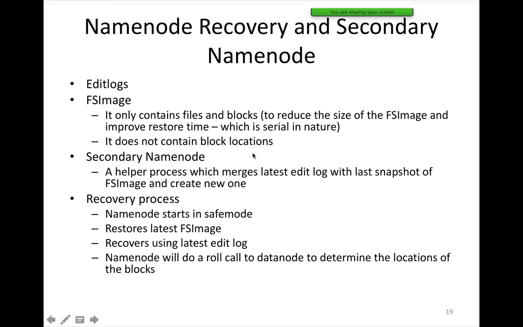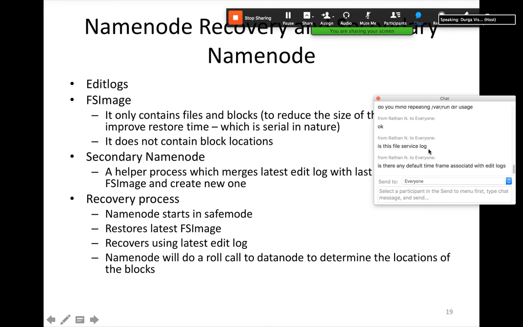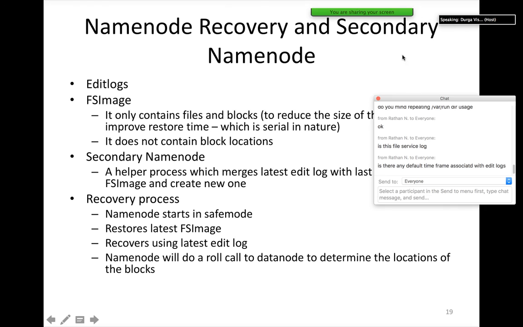Name node recovery and secondary name node. So now we will talk about the secondary name node. So the question is, is there any default time frame associated with edit logs?